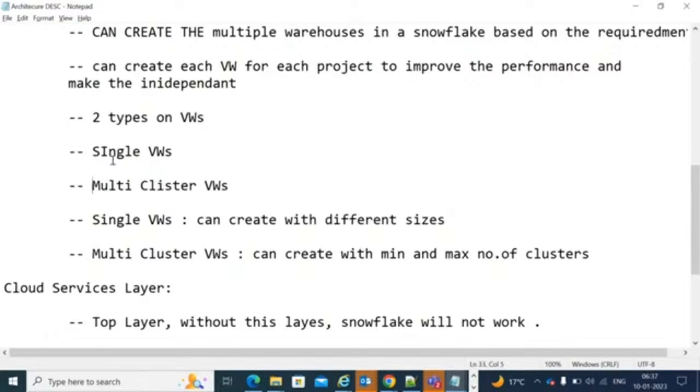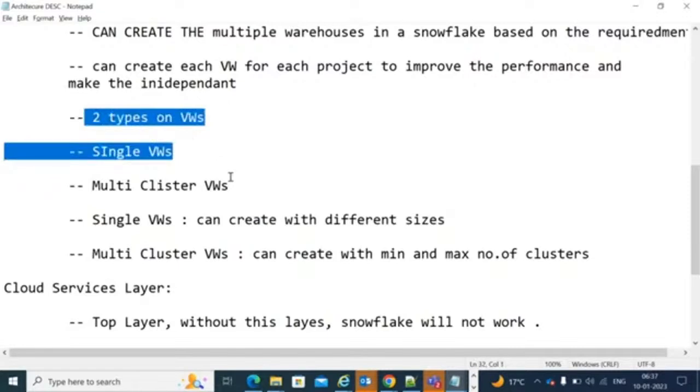There I am going to show you what the different sizes are, how the pricing works, what a multi-cluster warehouse is, what options we have, and how we create it. Everything I am going to show you. We have one separate session on the virtual compute warehouse.